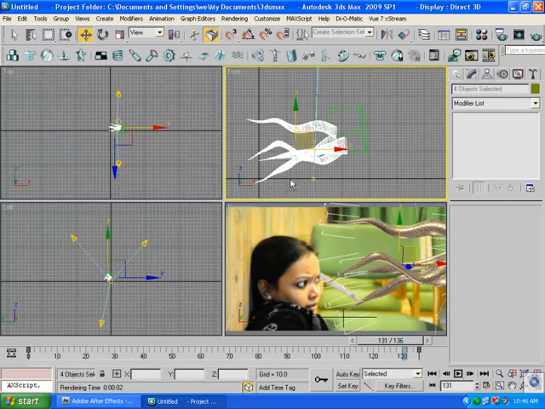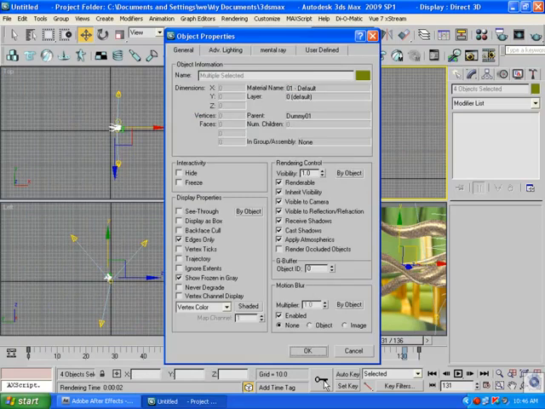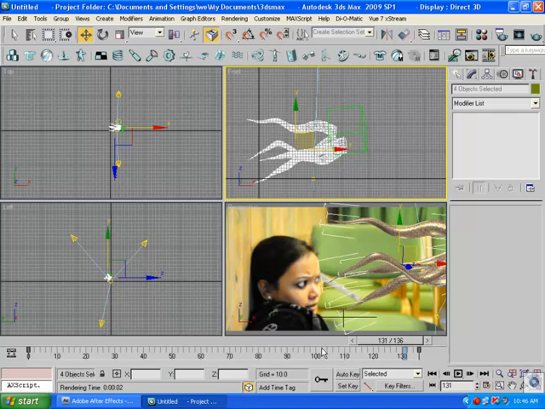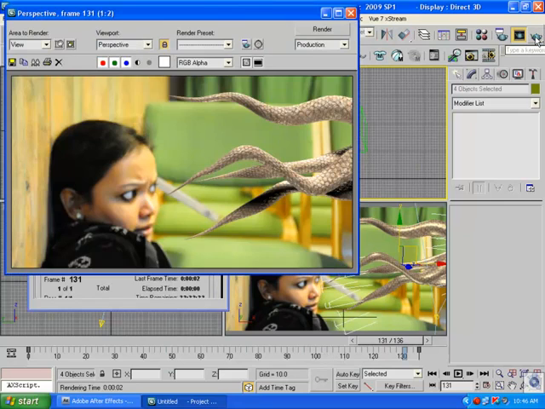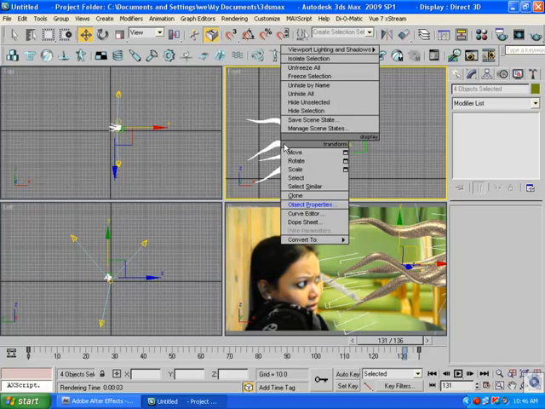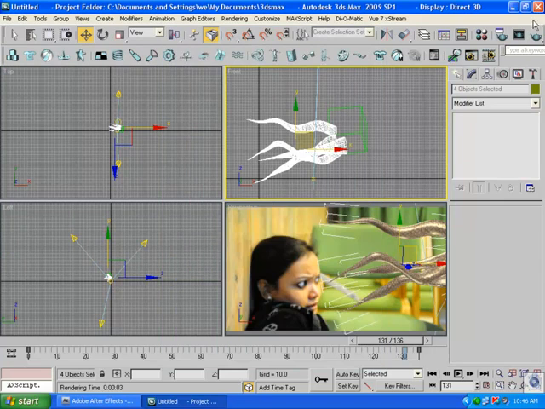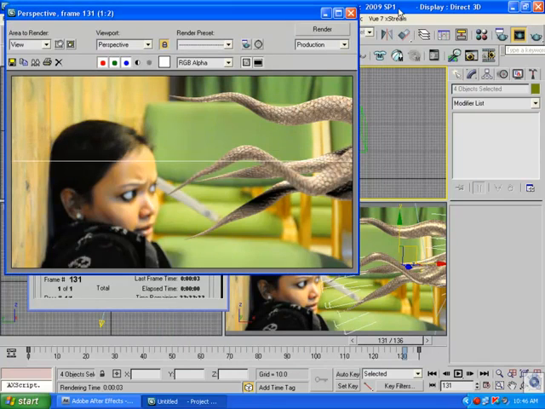Now select all the tentacles, right click on it, object, properties, and give some motion blur. Now you will get some natural motion blur on these tentacles. You can reduce the motion blur to 0.5. Hence, you will get a balanced motion blur.